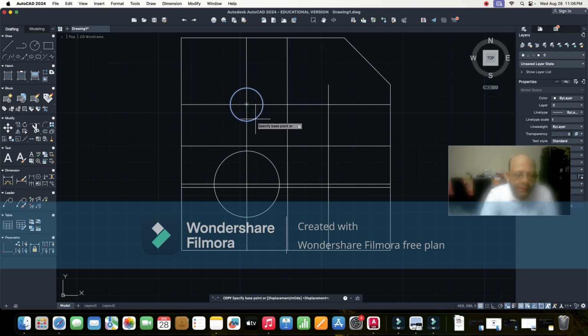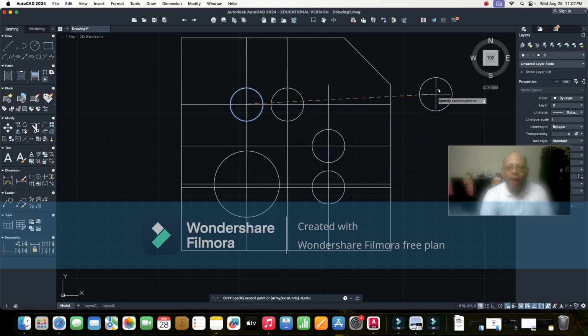Now if you place the cursor on the circumference of the circle, then your center point will be shown. The smaller circle at the center is the center point of the circle. Just select this one and place it at the intersection point. Next, make the ortho mode off. It is already off, so place it here and place it here. After placing all the circles, just enter.